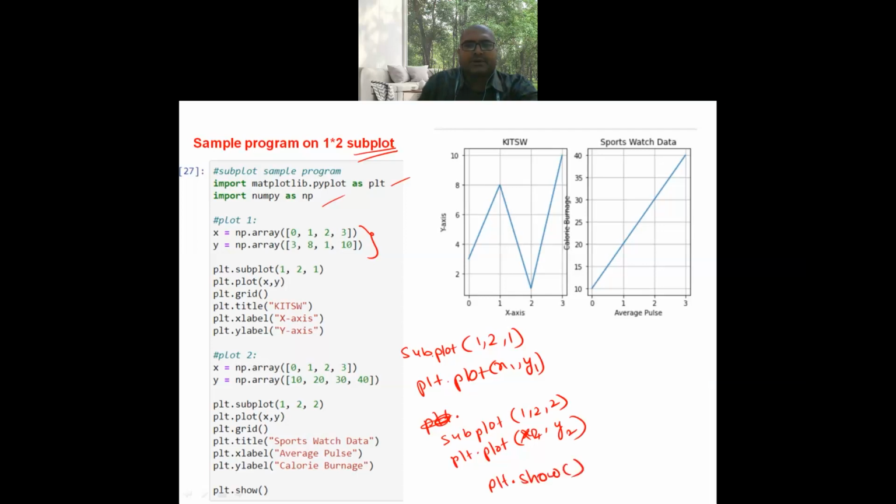Here plt.subplot of 1 comma 2 comma 1. What it means is one row, two columns. In that, it is first plot, and subplot 1 comma 2 comma 2. One row, two columns. In that it is a second plot. In this fashion, you can draw the subplots within a single figure.